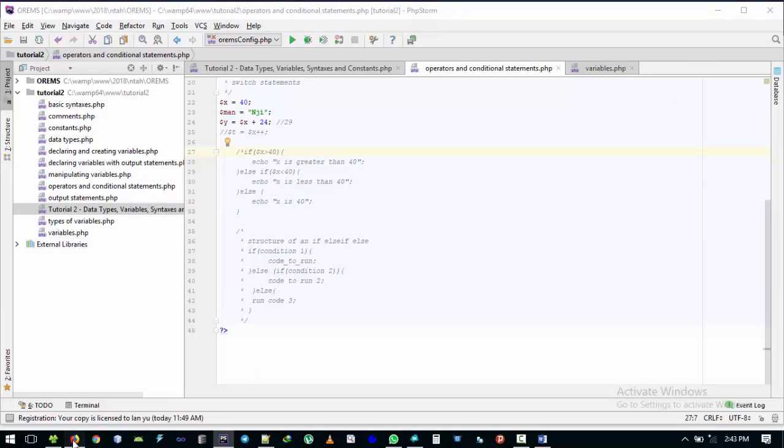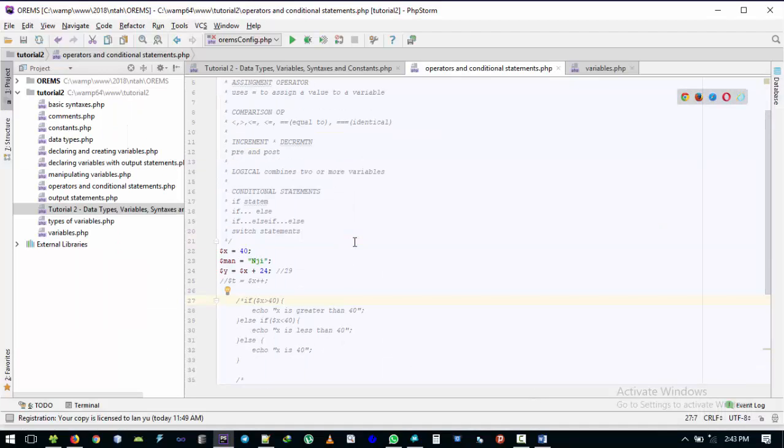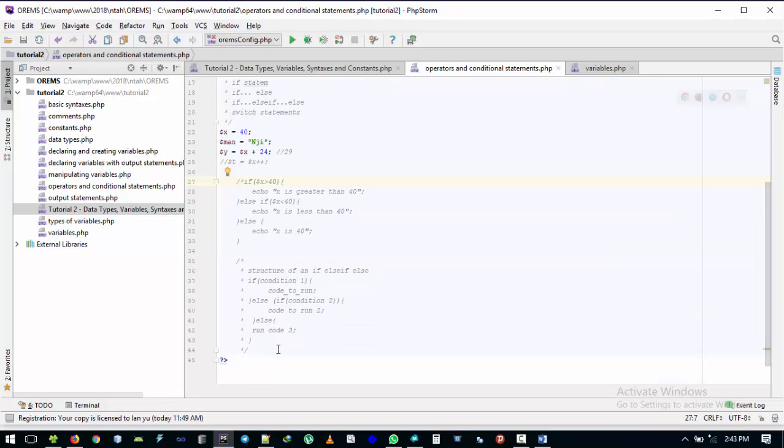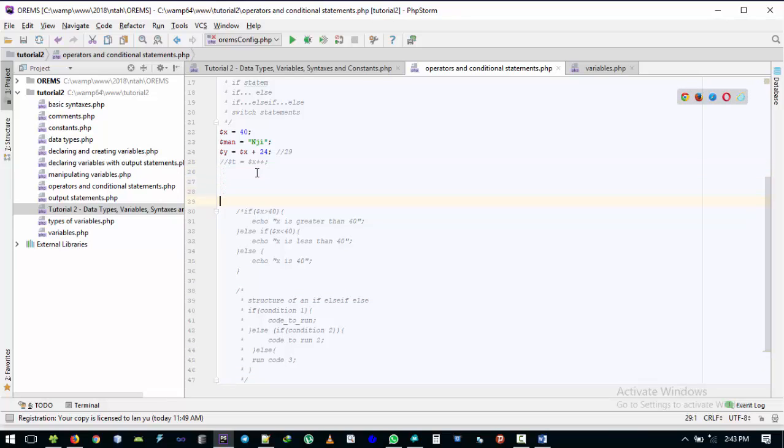Okay, I've just commented this one because I don't want everything to show. The last one we are going to look at is the switch case. Let me put this one down. We'll call it the switch statement.